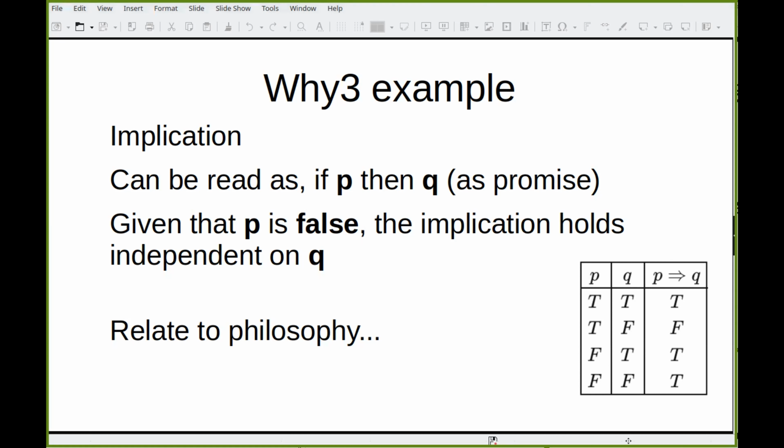So we want to look at how we can prove this truth table using Why3. Now I will change into sharing my screen instead. Let's see how we do that.